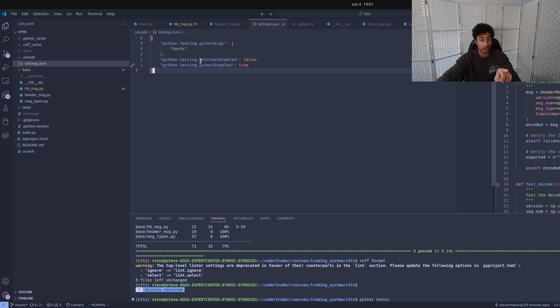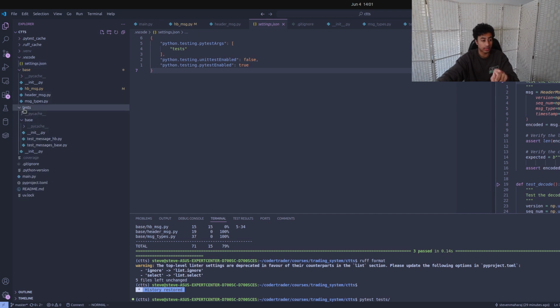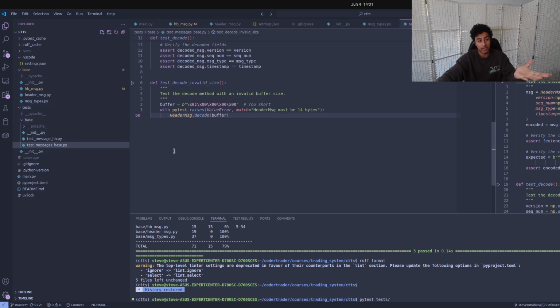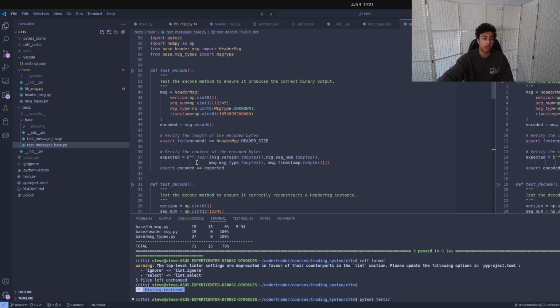So let's go right to the test. The tests are in the tests folder, and let's just say test base message. How testing works is you put all your tests in the test folder, and then to declare a test, you just write test underscore and then whatever the name of the test is. So this is test encode.